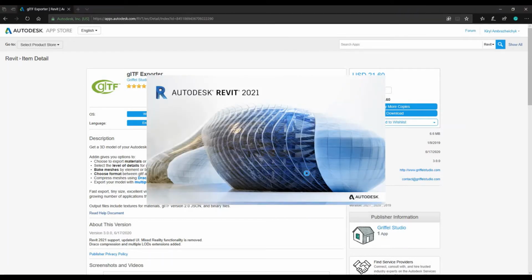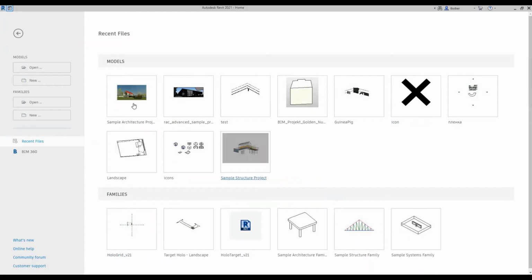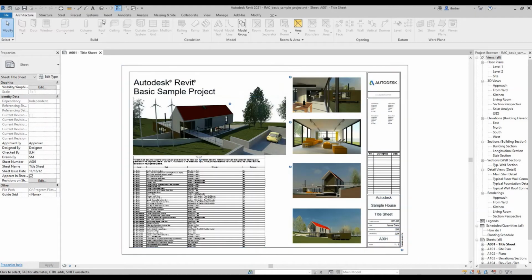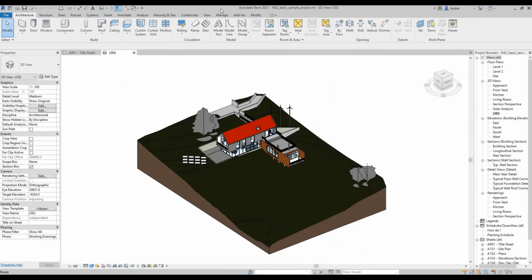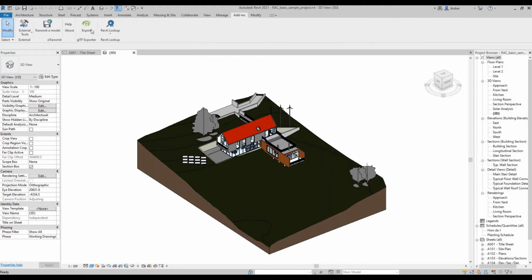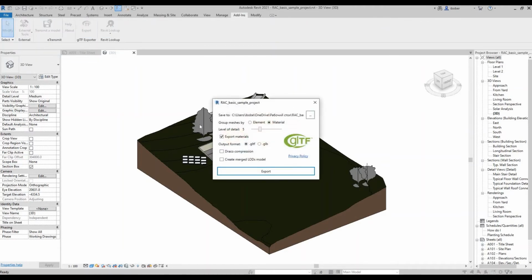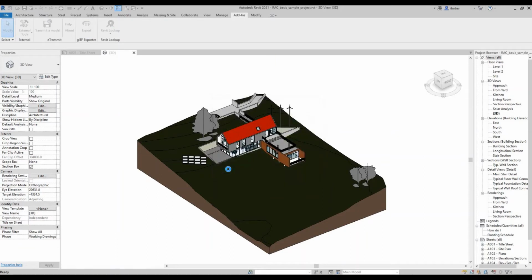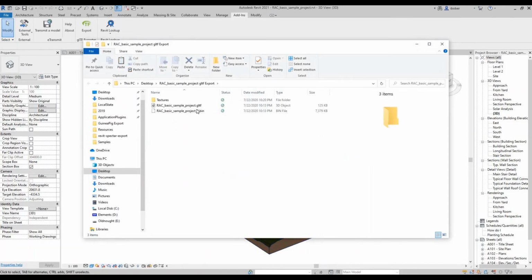Launch Revit. Open your project. Only elements visible in the 3D view will be exported. Navigate to Add-ins tab, Start Export command, and click Export button. Output directory with prepared files will be shown automatically in a few moments, depending on the project size.